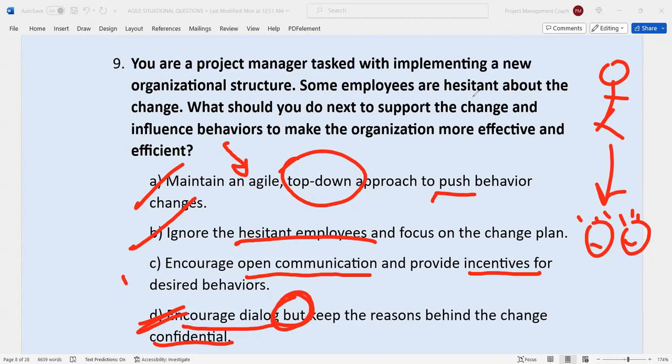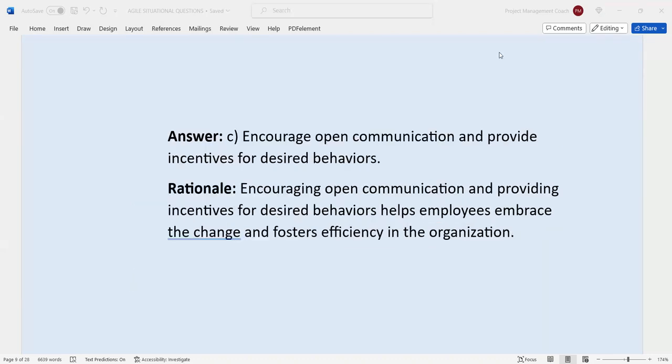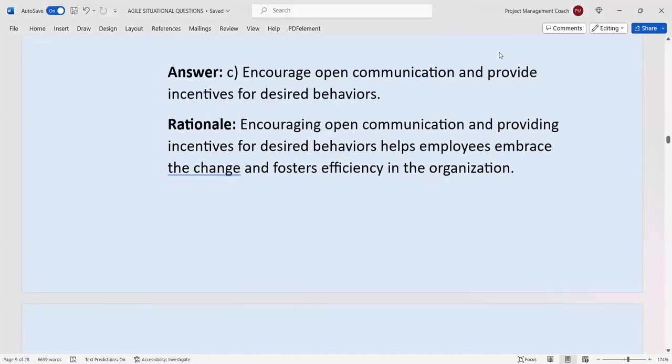We are choosing C. So, my friends, the best answer is C, encourage open communication and provide incentives for desired behaviors. Encouraging open communication and providing incentives for desired behaviors helps employees embrace the change and fosters efficiency in the organization.